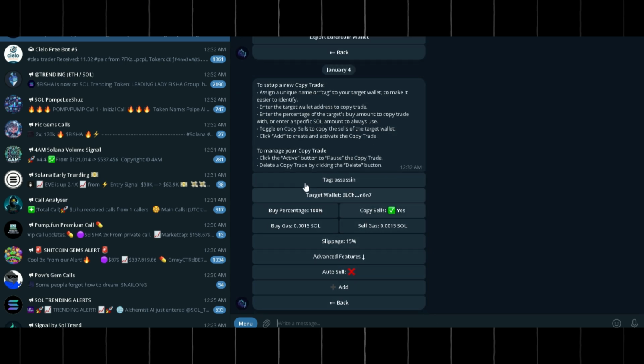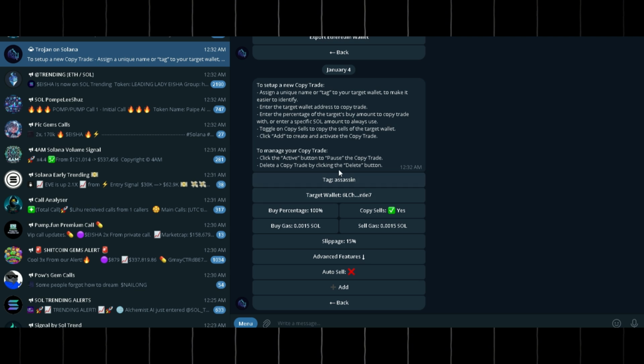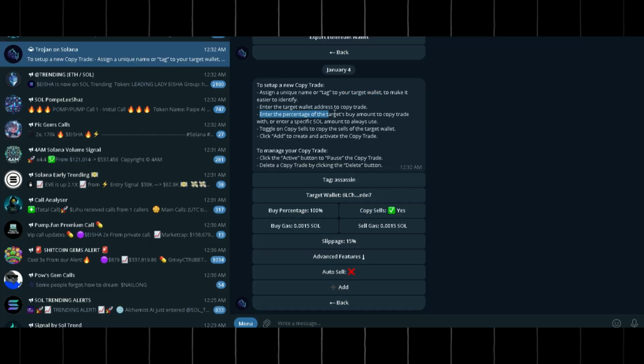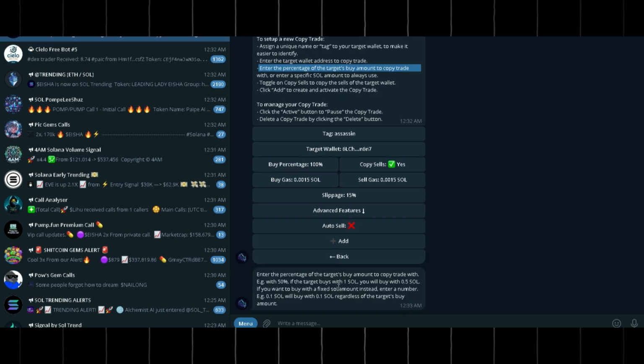So when you assign the tag, then you need the target address. To paste the address you need a target wallet. In my case I have the assassin's wallet, and I just paste it. So I enter the address. Then enter the percentage of the target's buy amount to copy trade. For example, if I just see the buy percentage, enter the percentage of the copy trade.